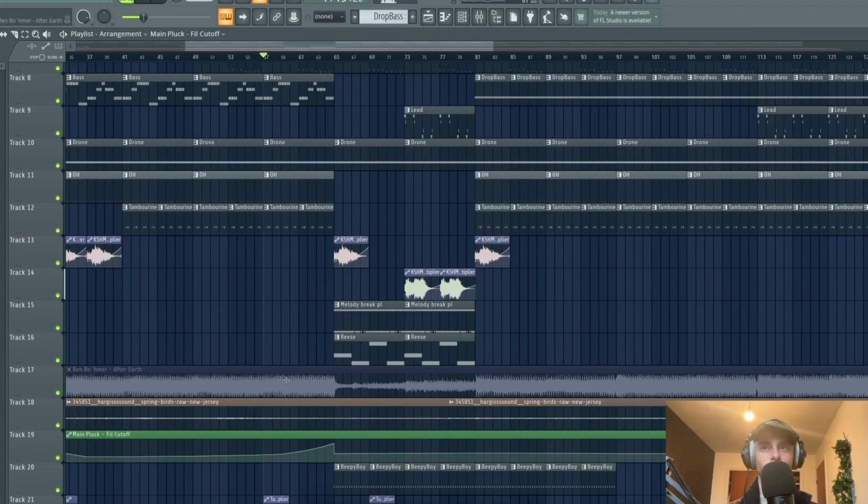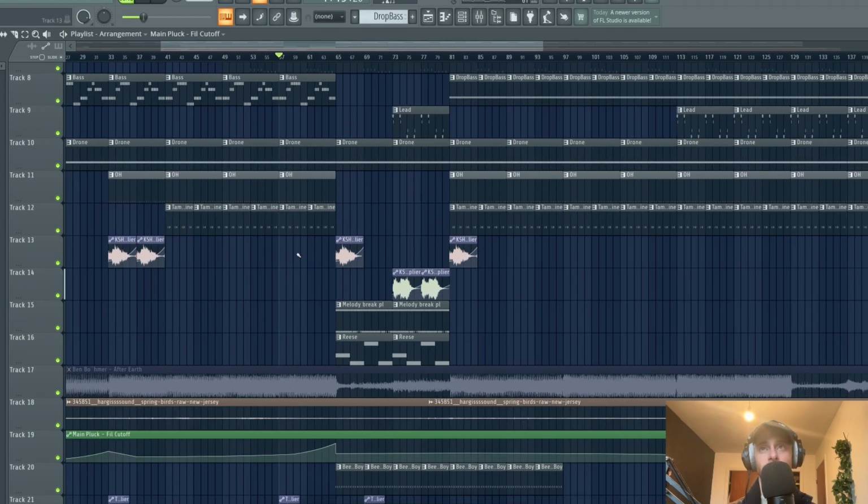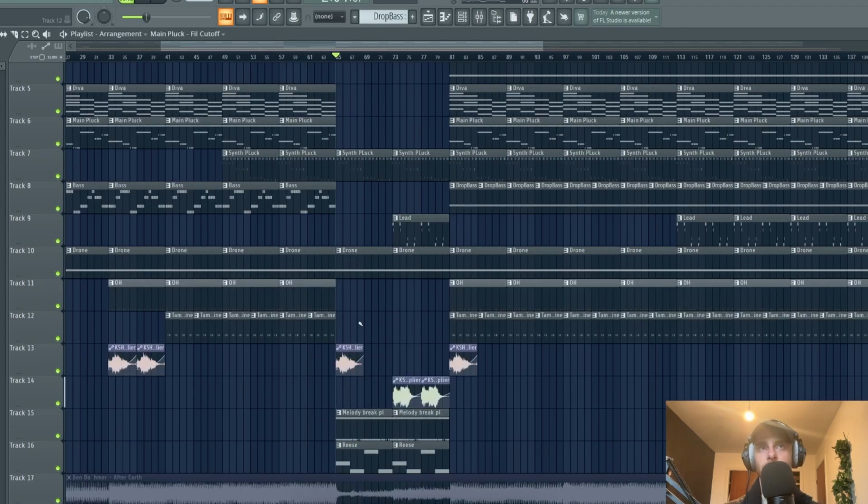As we can see from our reference track here, this is where the first breakdown happened, so at about 2 minutes in. And with the breakdown, you don't want all the same sounds playing. It's good to bring in different kinds of sounds. So here we've got a riser, we have a different kind of melody pluck. Again, this is kind of the same, but not the same.